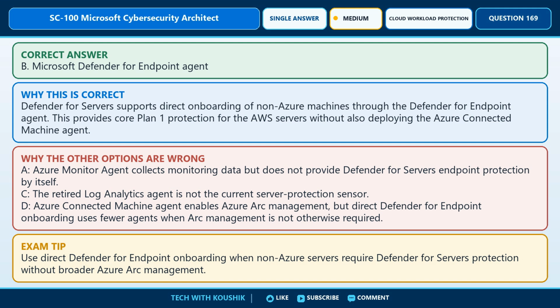Why are the other options not correct? A. Azure Monitor Agent collects monitoring data but does not provide Defender for Servers endpoint protection by itself. C. The retired Log Analytics Agent is not the current server protection sensor. D. Azure Connected Machine Agent enables Azure Arc management, but direct Defender for Endpoint onboarding uses fewer agents when Arc management is not otherwise required.